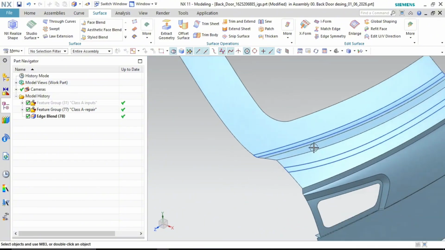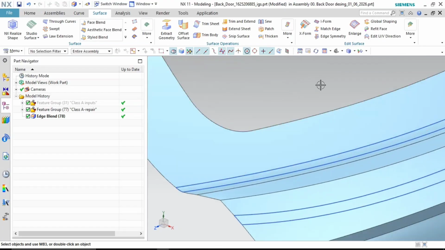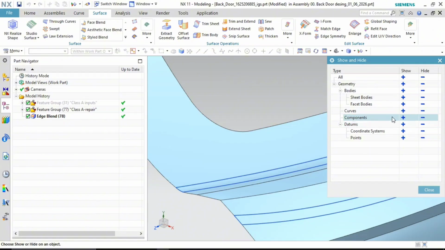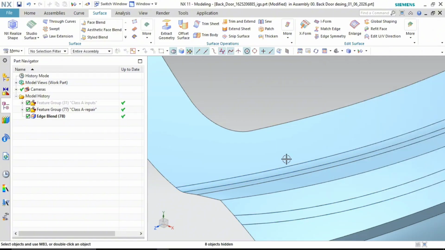And next you can hide all these curves at one time. So show and hide. I don't want to show all the curves, so that's fine.